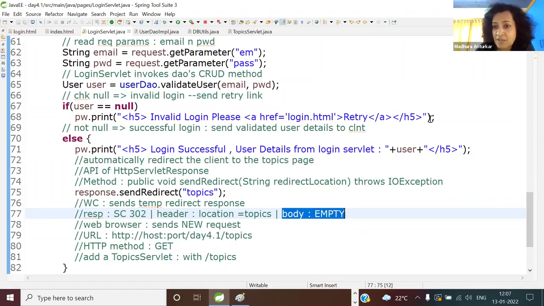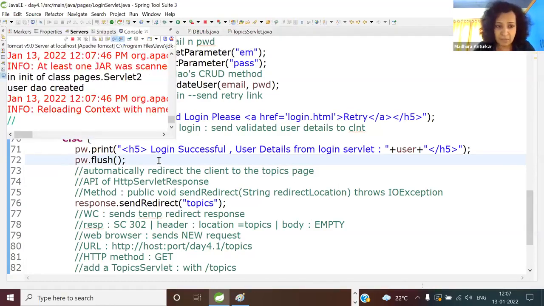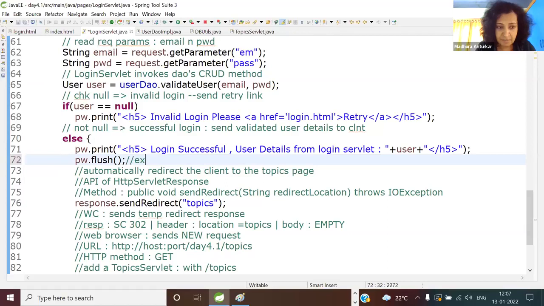Let's see what happens. So do this. So after this, okay, wait a second. Sorry. After line number 71, explicitly flush out the contents. So, and you can save. So it will reload parallelly. Now when I say pw.flush, what is it we are doing? Here we are committing the response. Explicitly rendering the response. You can say committing the response, rendering the response. Anything is the same, committing the response.